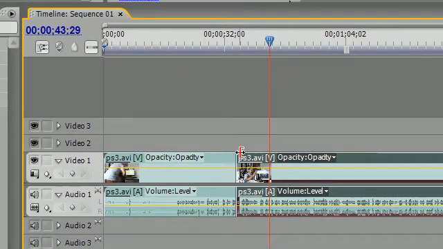So, first thing you probably notice is all these widgets and gadgets and toolbars and everything like that around the timeline panel. So, let's go ahead and figure out what all these do.